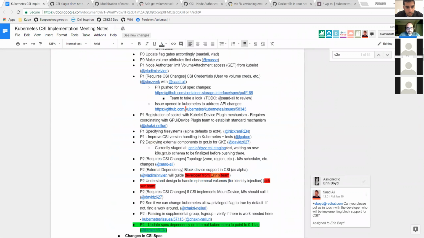All right. Registration of socket with kubelet. Chakri. I have to connect Chakri to the folks that are working on this from the Google side of things, sorry, the GPU team, so that Chakri can help drive the design with them.